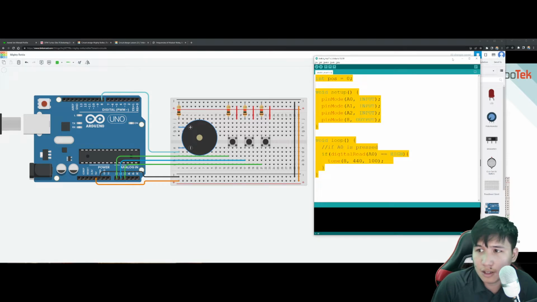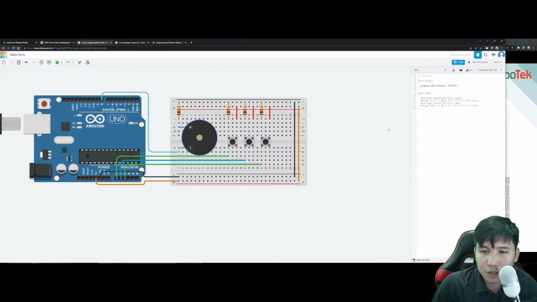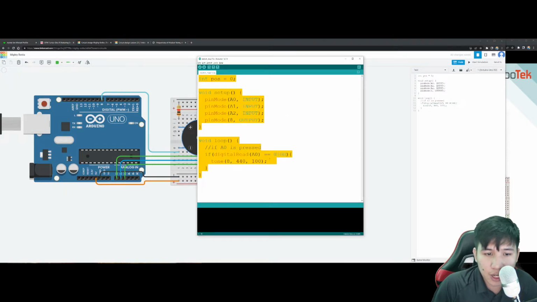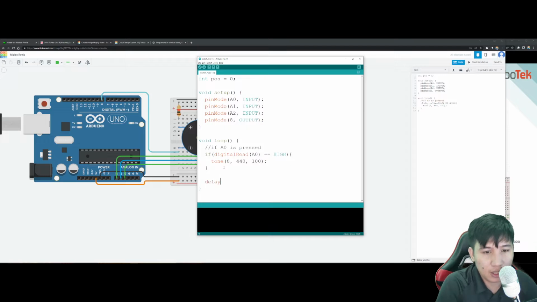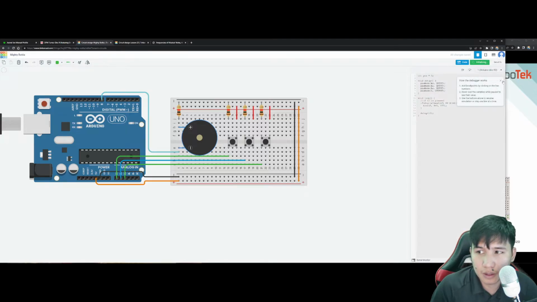Tingnan nga natin. Hopefully gumana na to, no? Let's continue. So, siguro lagay na rin tayo dito ng konting delay, like 10 delay para may konting delay sa pag-press natin. So, this should work. Hopefully. Ayun. Ayan, di ba? So, yun yung delay. Kaya tayo naglagay ng delay.